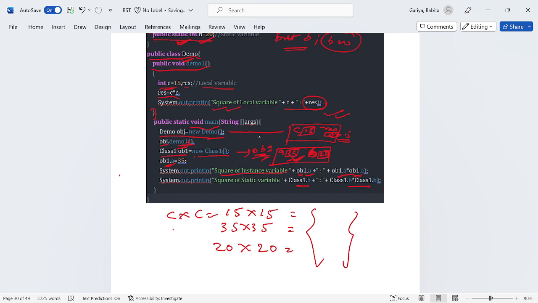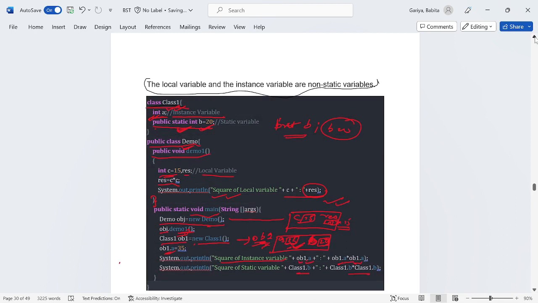Then the square of this one will print here. So now I think you understood what an instance variable, a local variable and a static variable are. I'm explaining it again. An instance variable is a variable which we create under the class. It doesn't matter how many objects of that class there are. All the objects of that class access that variable and create that variable in their own object.